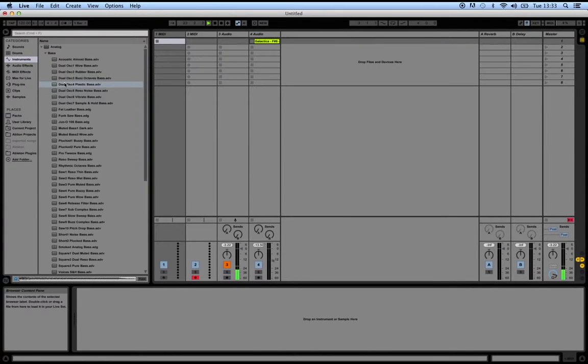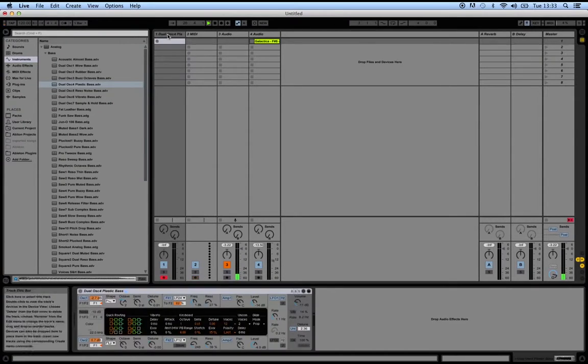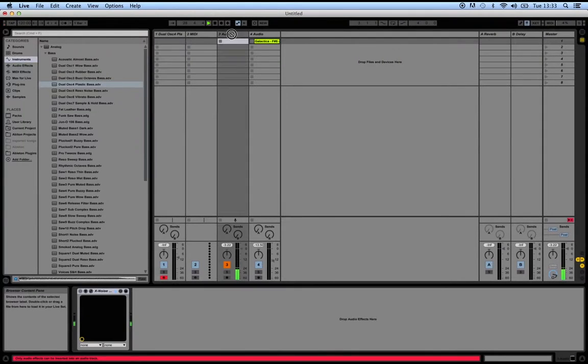Again, click on it to demo it. You should be able to hear it. And then you just drag it into one of the MIDI tracks, like so, and it drops in. Now, if you try to drag one over into the audio track, you'll see you just get the sign for you can't do that, and it just won't allow it.